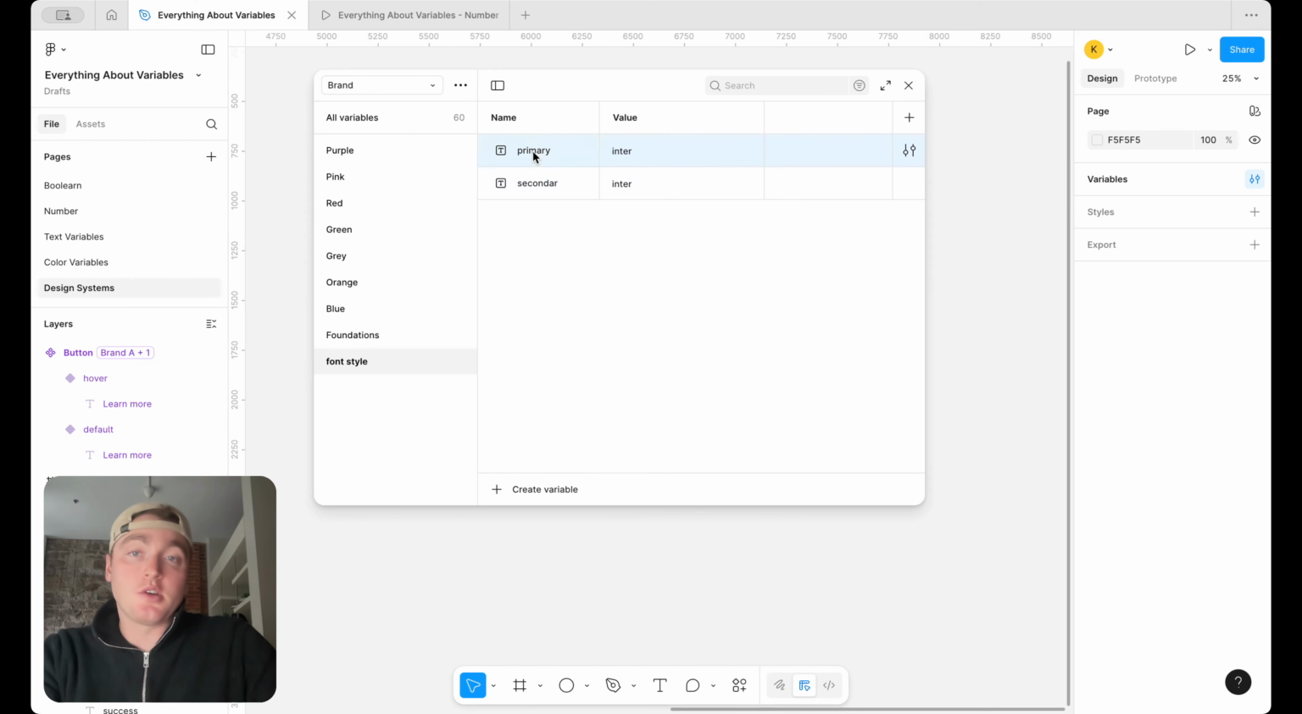You can also just call this Inter and Roboto if you want. Again, it really depends on whether it needs to change between brands. But for most of the time, the font generally doesn't, at least in a lot of cases that we work with, if you're working with just a simple design system. So we just tend to keep it here within your brand collection.